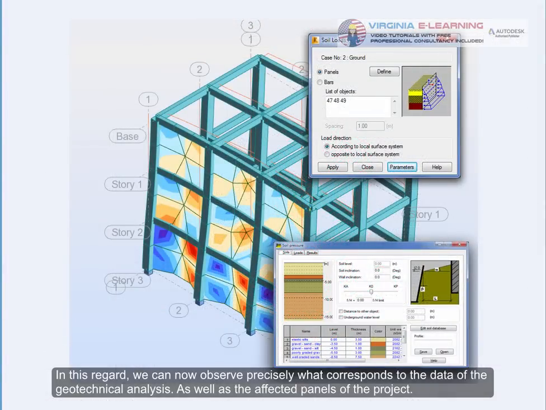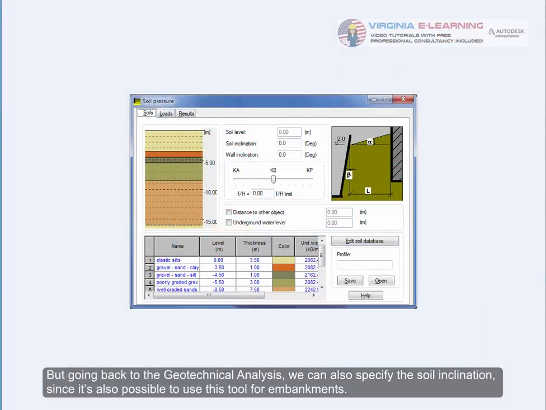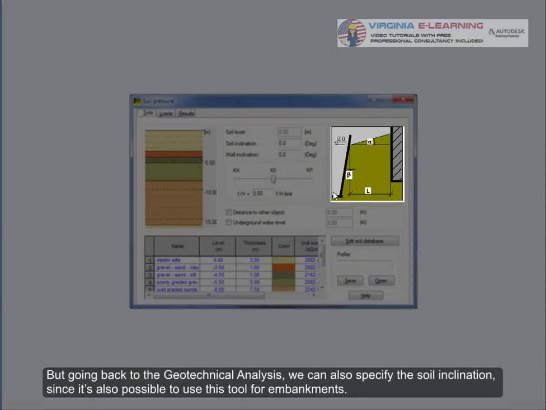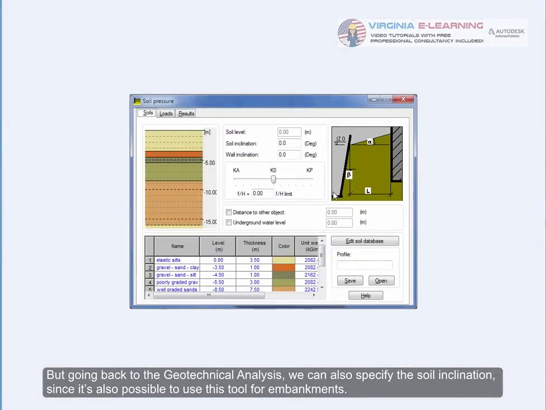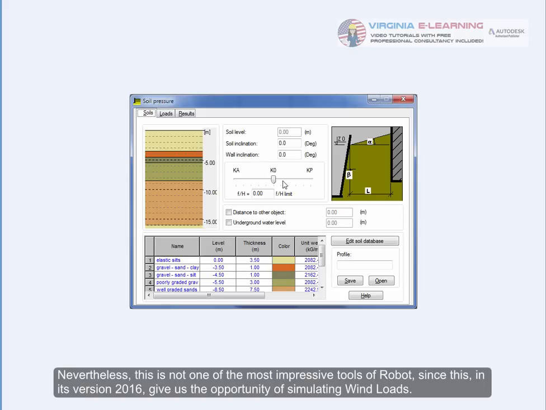In this regard, we can now observe precisely what corresponds to the data of the geotechnical analysis, as well as the affected panels of the project. And from here, obtain the analysis that will allow us to create the design for the containment walls. But going back to the geotechnical analysis, we can also specify the soil inclination, since it's also possible to use this tool for embankments. Nevertheless, this is not one of the most impressive tools of Robot.